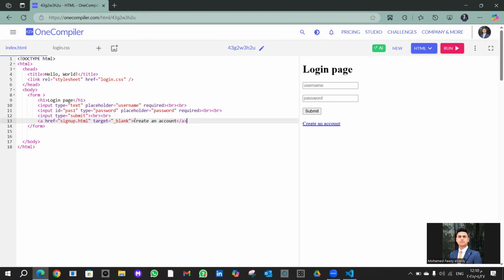So here I created the text, create an account, and here I write the name of the file that I need to open. But where is the signup.html? It's not here, so I need to create it.